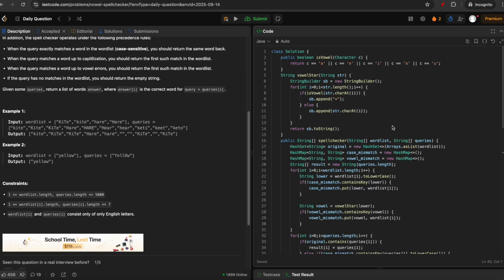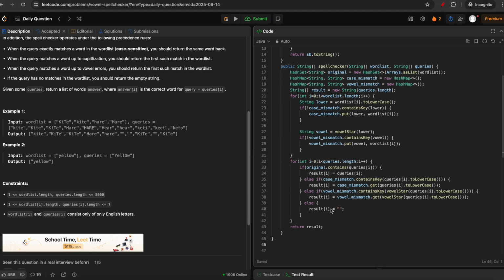And now coming to the time and space complexity. For space complexity, we have created a hash set and two hash maps, and the size of the hash maps will be just the size of the word list length, which is n, and they will contain the strings, and strings can be up to length 5000. So space complexity will be order of n into the length of string.